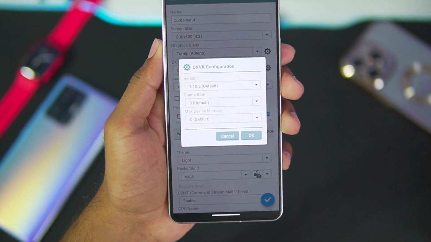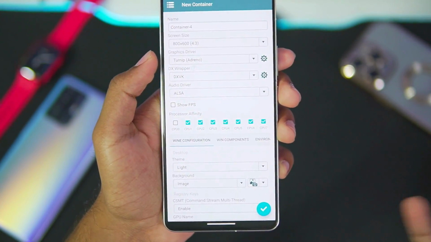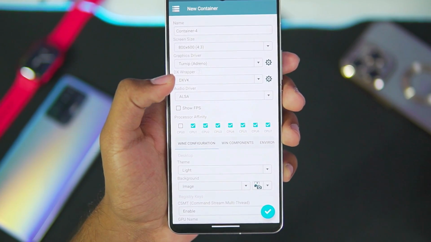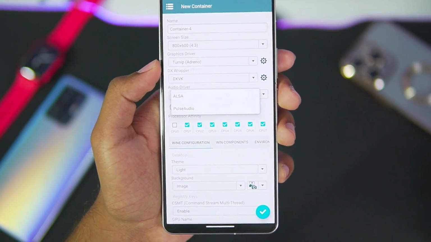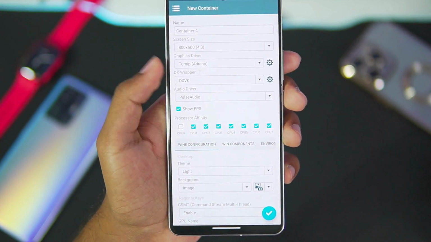But most of the time, I do recommend you guys to use the DXVK version 1.10.3, and if the game does not boot, then only you can change it to other versions. Nonetheless, in terms of audio driver, make sure to set it to Pulse Audio and enable the Show FPS option.